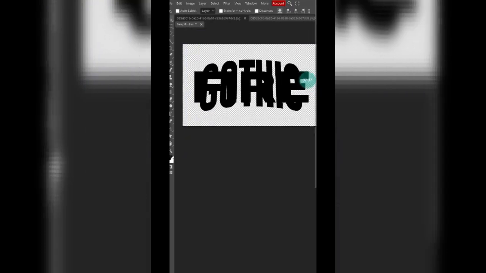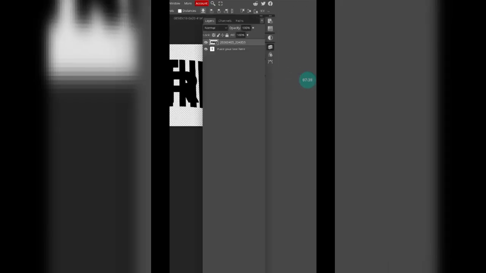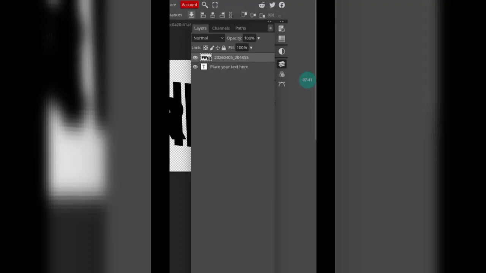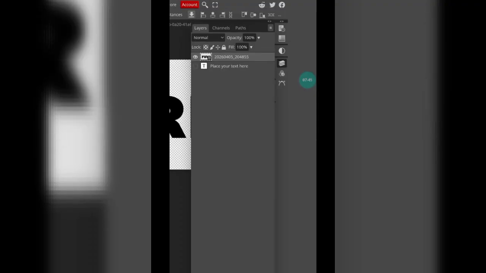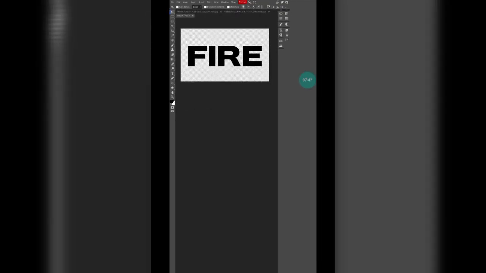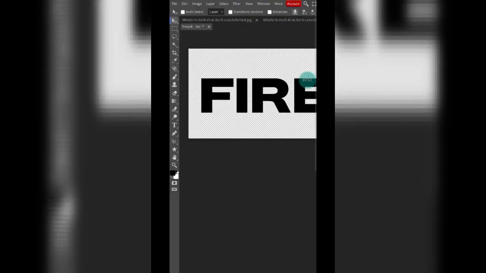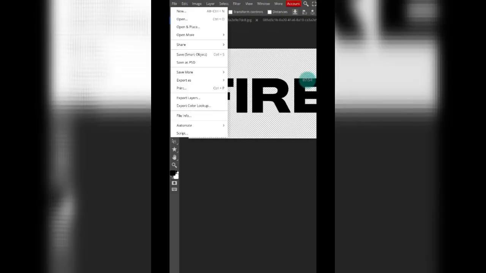Good. So I'll come over to the layer side, then the place where they wrote "place your text here," I'll hide it, exactly like this. So as you can see, the fire text is showing there. So I'll head over to file again. I'll click on save smart object.